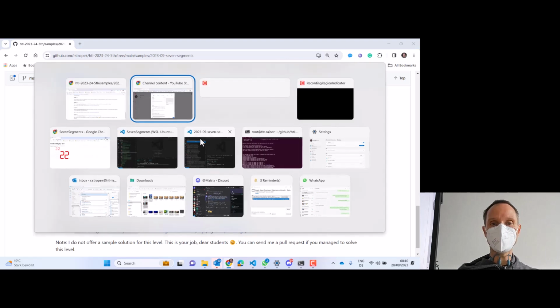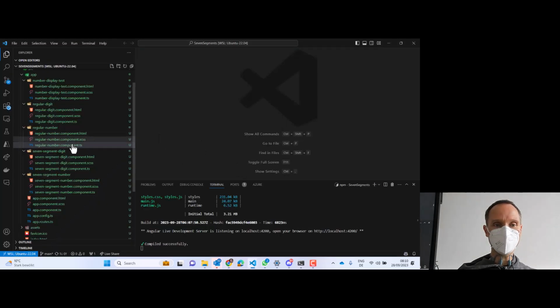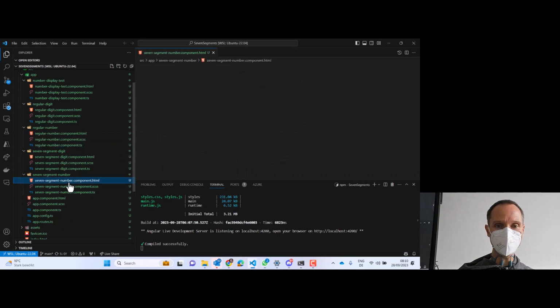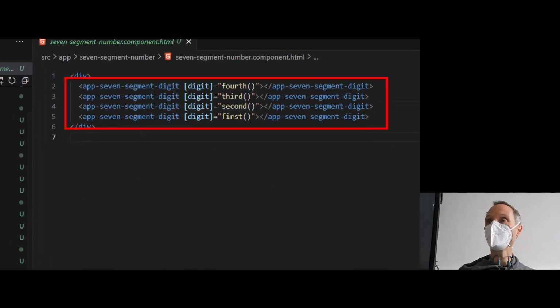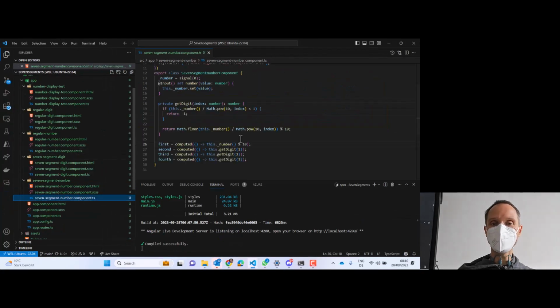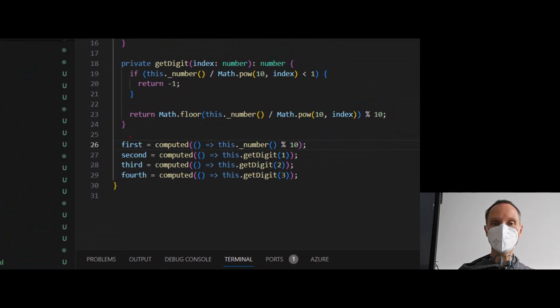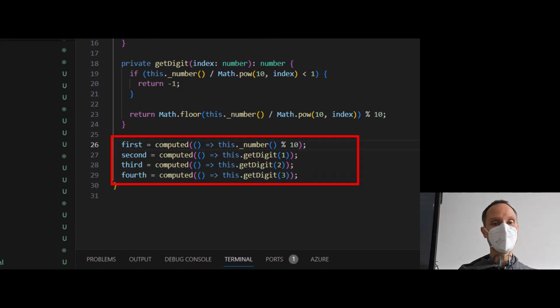So far, if you take a look at what we did last time, let me show you that, we had exactly 4 digits. See? This is what we did last time. And in the TypeScript code, we created signals for each and every one of those digits. Now, what I wanted with level 2 is that you create a variation of our Angular component that is not limited to 4 digits, but that can handle 5 digits, 6 digits, 7 digits, however many digits you want.